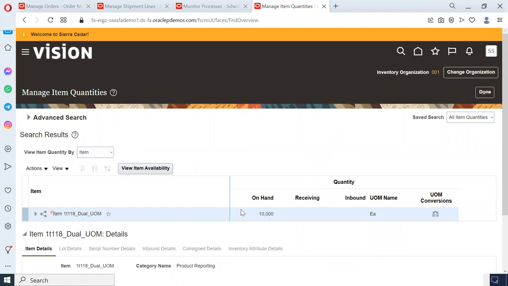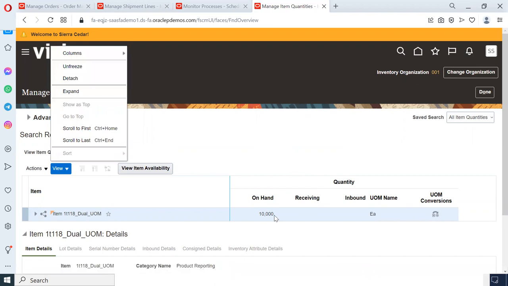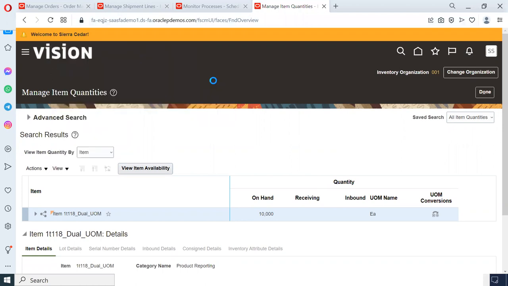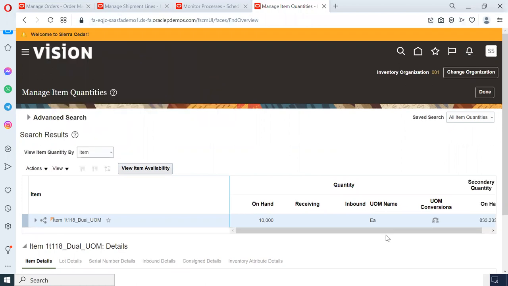And it must be on the UOM also. That is another thing. So you can see the UM converters are coming. Go there. I will now go to the view. 10,000 is the quantity actually. If I go to the view, the columns, and then here, whatever, I will say secondary quantity. Secondary on hand also will not show in dozens actually. So secondary on hand is what? 833.3333. It's the error actually.